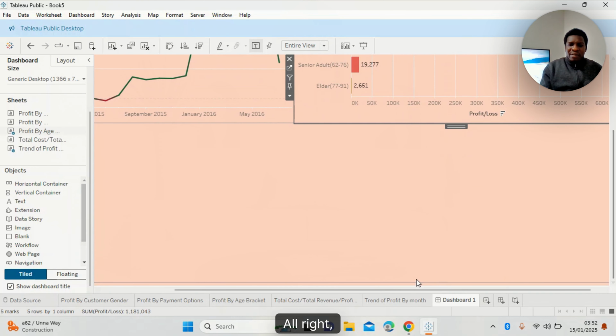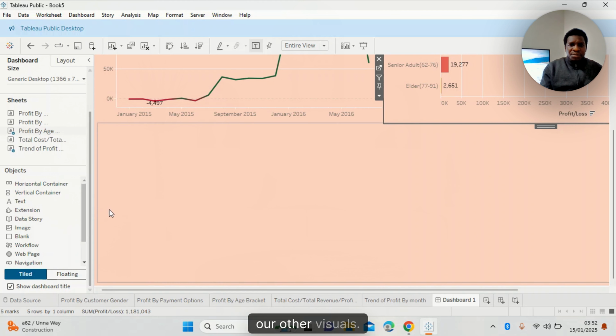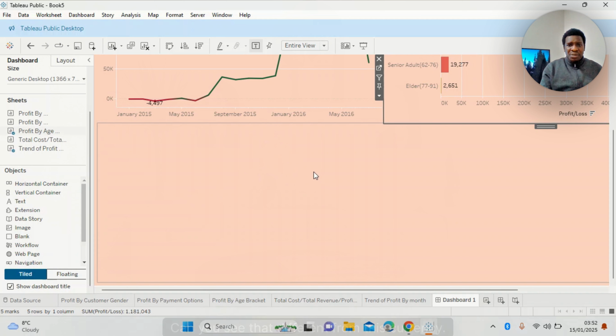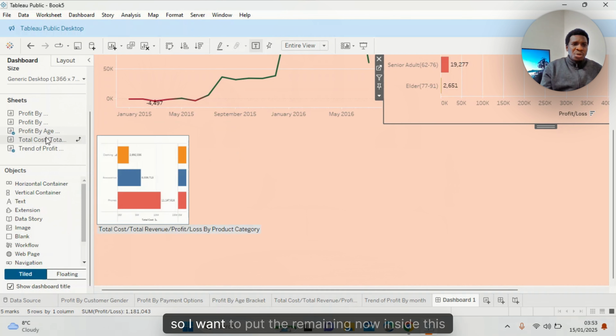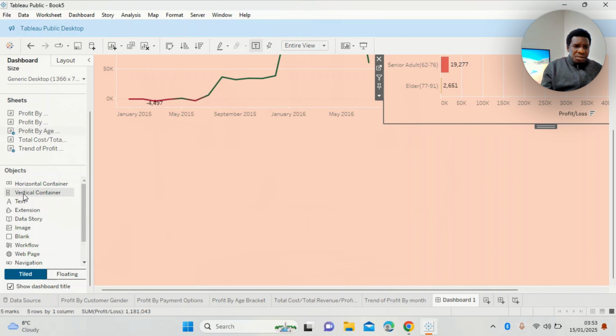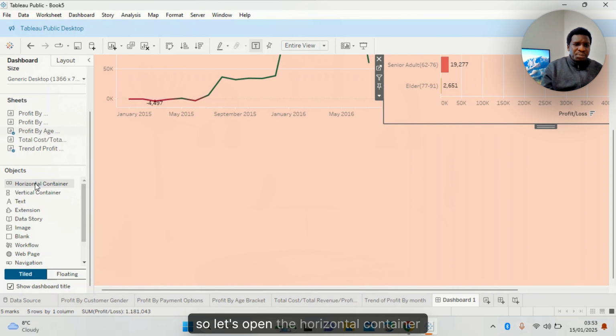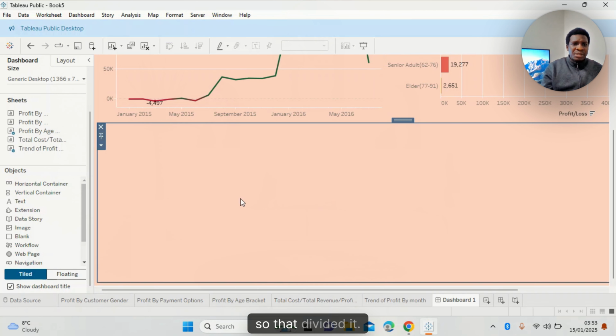Let's move on. All right, so now let's bring in our other visuals. So guys, this one now is a different container now. Can you see that? Different from this. Can you see? 1, 2, 1, 2. You can even see the rectangle. All right. So we want to put the remaining now inside this place. So we can as well divide this down. Okay. So let's just put the horizontal container down here. All right. So that divided it.